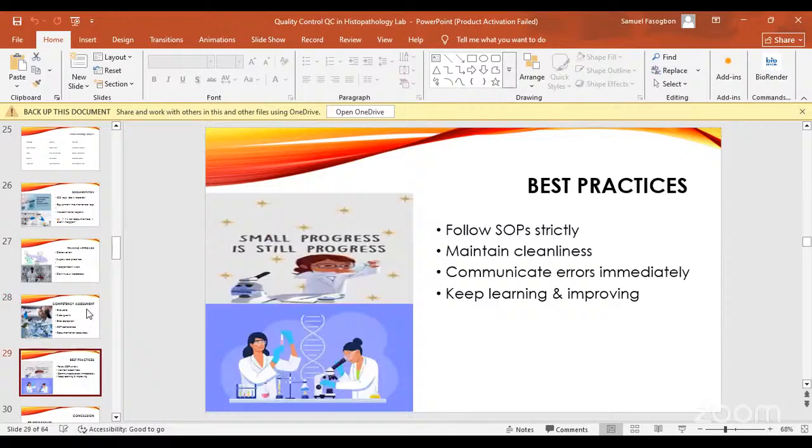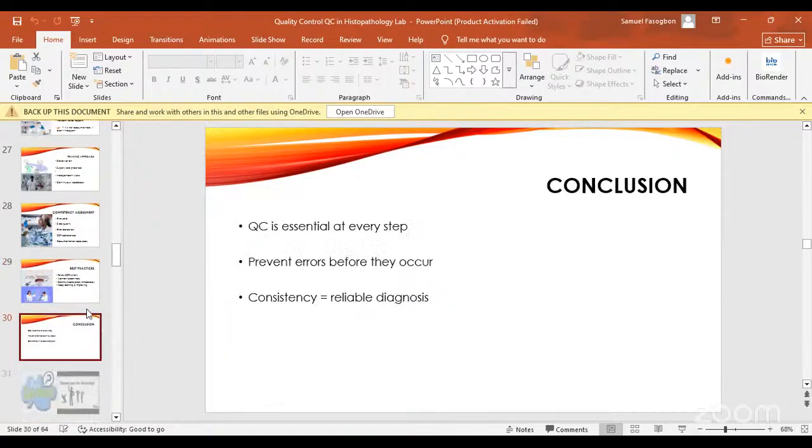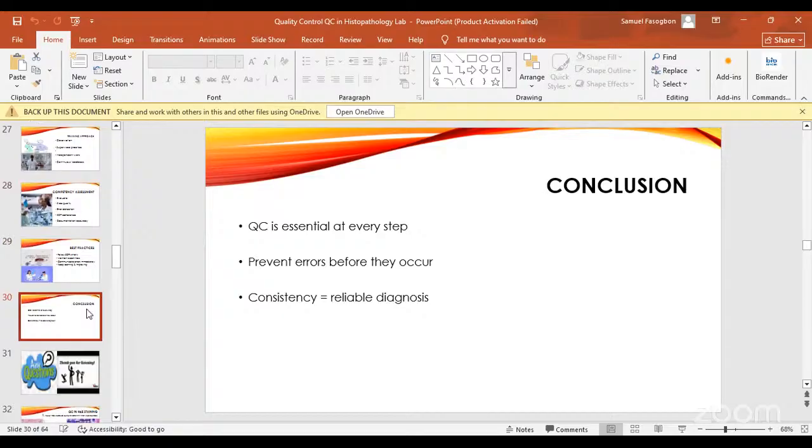So best practices. Follow your SOPs strictly. Are you getting what I'm saying now? Maintain cleanliness. Very, very important. Communicate errors immediately. Very, very important. Then keep learning and improving. Very, very important.